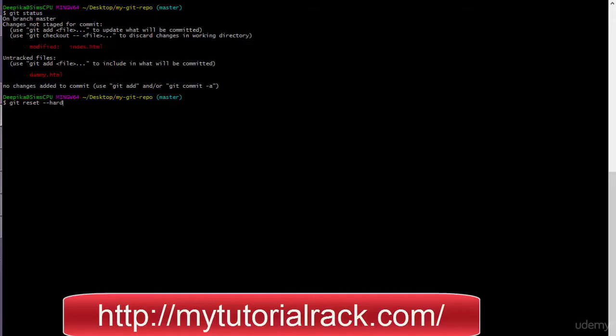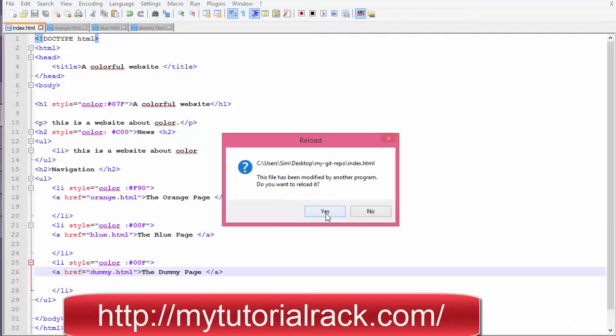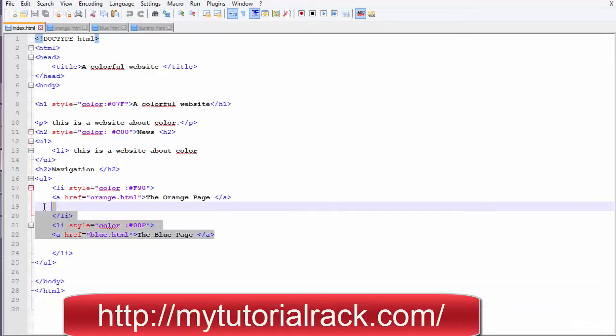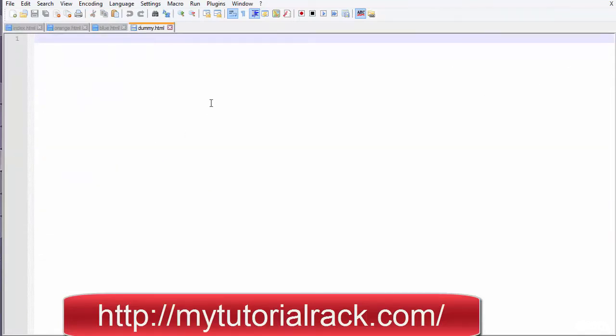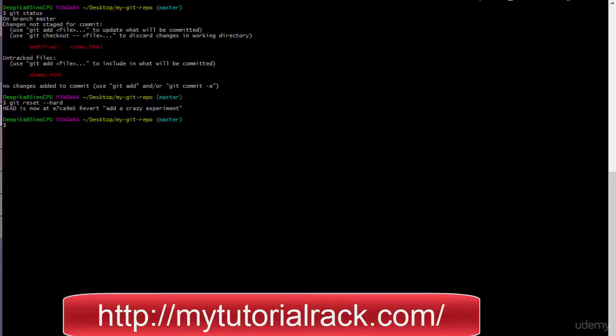So if you go ahead and enter this, now it has reverted. Now if you go back here and look at the change, you will see that whatever navigation or whatever you had added after the last commit has been removed, but still the dummy.html is there. How can you remove this? Either you can do a manual removal of the dummy.html, which is not a good idea. It's better to do it through the git powerful toolset.